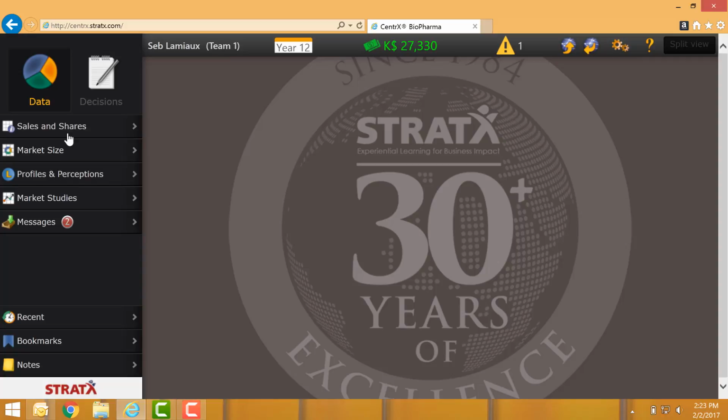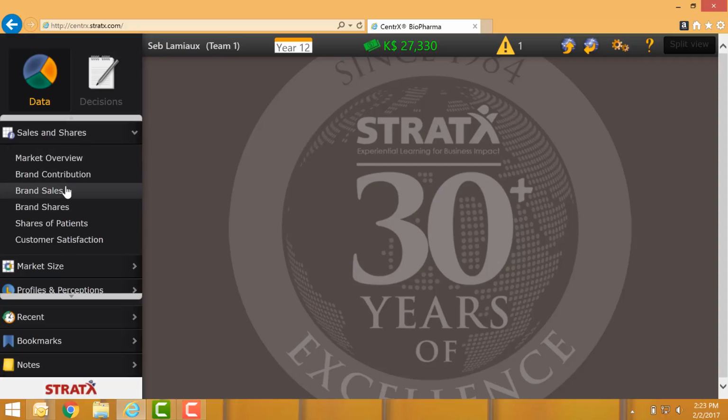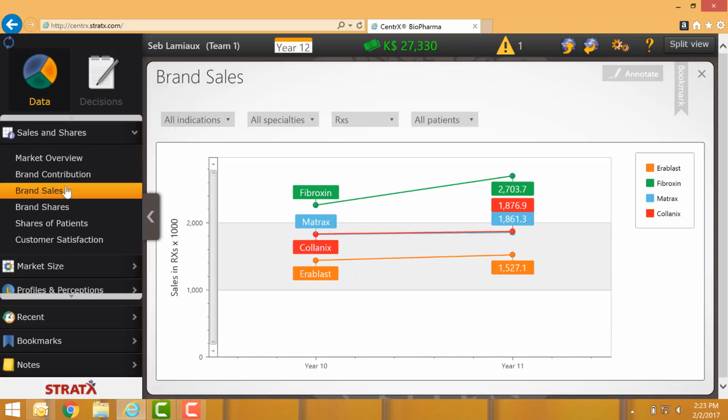Some of the important pieces of information, for example, would be your brand sales in terms of the market shares that you have for your brand, Matrax, and the three main competitors, Aeroblast, Fibroxin, and Colonix. You can look at that information for prevention and treatment. You can look at that information by specialty for your key opinion leaders, PCPs, or specialists in terms of scripts or dollars, and by the different categories of patients as well, new patients or patients previously treated only.